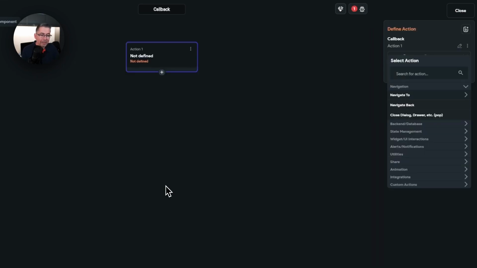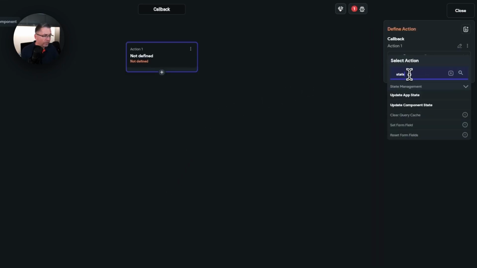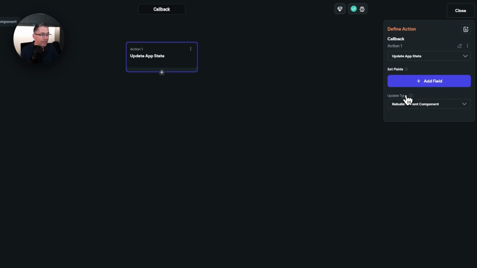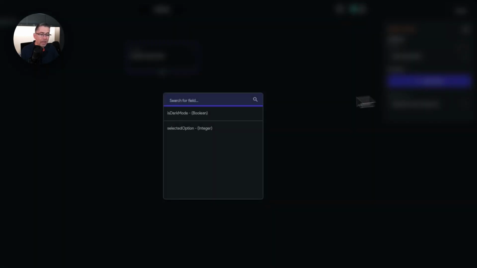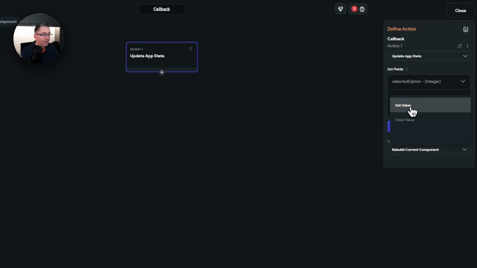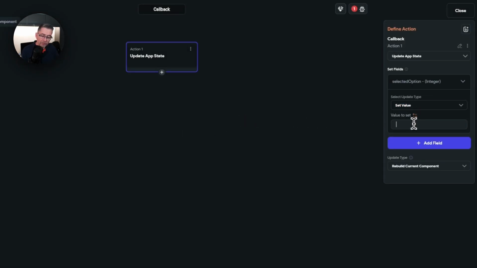So just go to add action. Let's type in the word state here. Let's update the app state. We're going to set the field, and we're going to set this selected option here. So just choose that, and we're going to set this to a value, and we're just going to say 1. As simple as that. So what we also need to do is set another variable here, because we need to now say that the options have now been selected, which will now force that actual animation of our options to actually collapse.